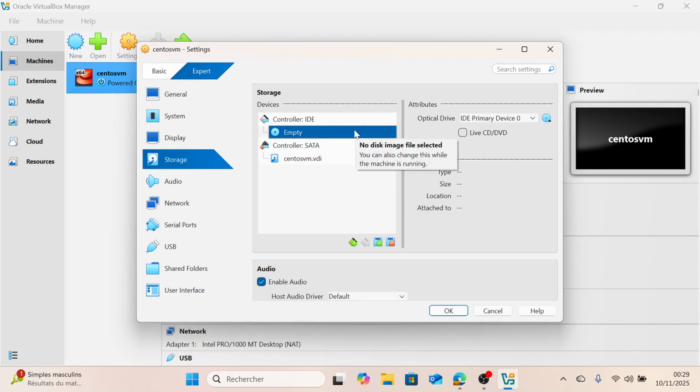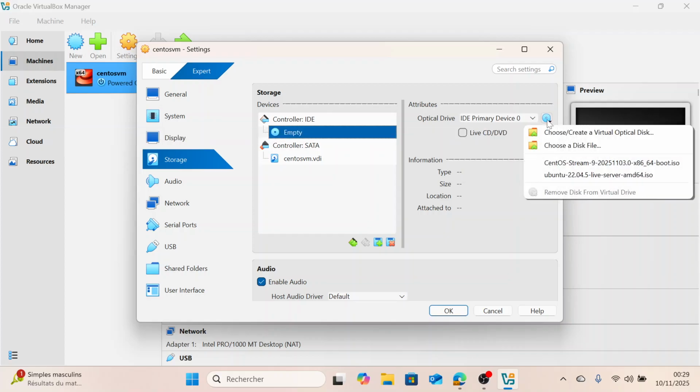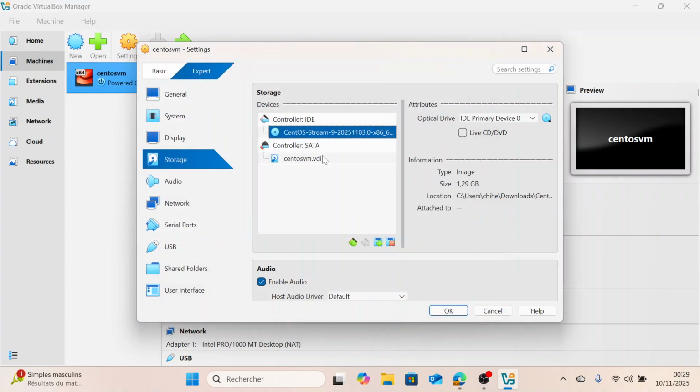Make sure to pause the video to download it, then go back to VirtualBox, click on empty. Here, click on this disk, choose a disk file. Now choose the ISO file that you downloaded. Make sure to check live CD/DVD.